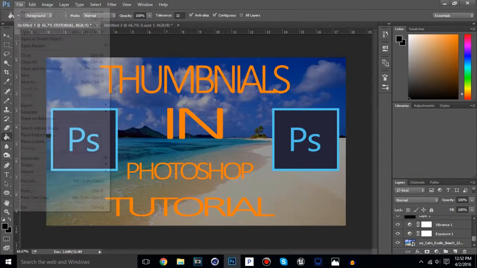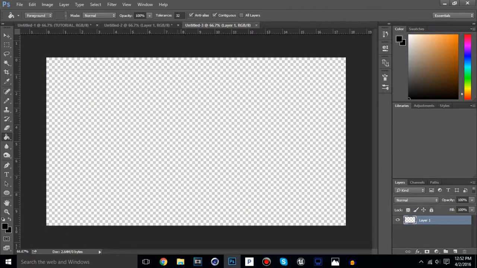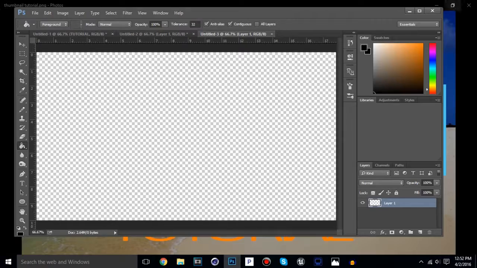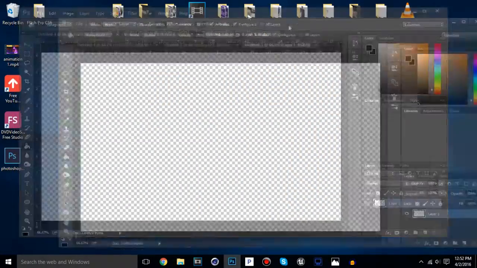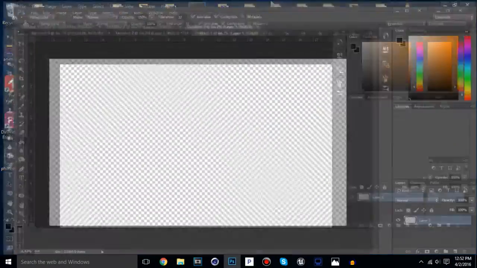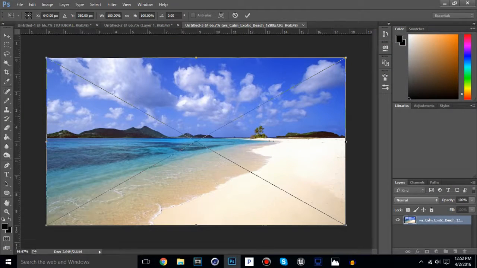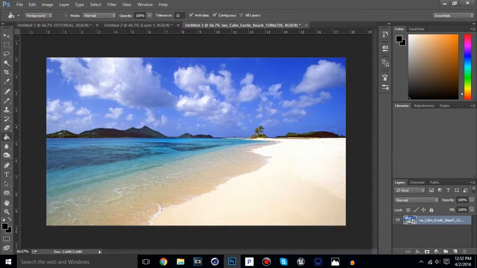Okay, what I'm going to do, because I have to make a new one, I'm going to go to new and new. Okay, so now you have your 1280 by 720 pixel canvas. What you're going to want to do right now is grab that image I downloaded. Okay, and there you go. You have that right there. Sexy beach.